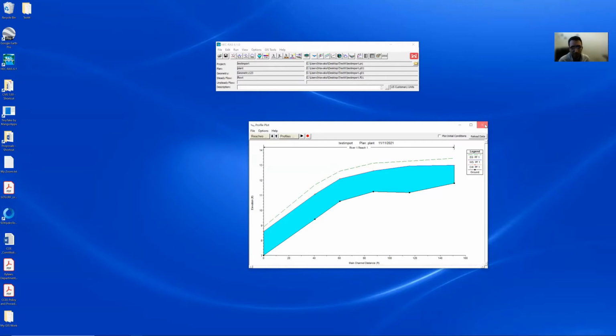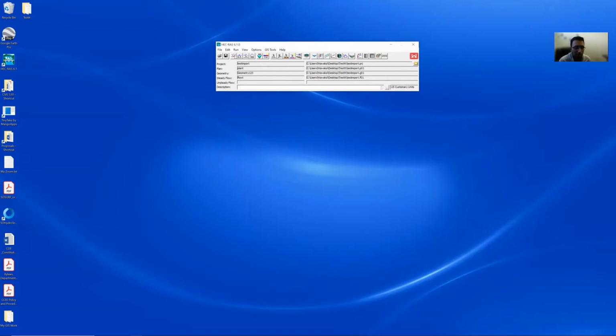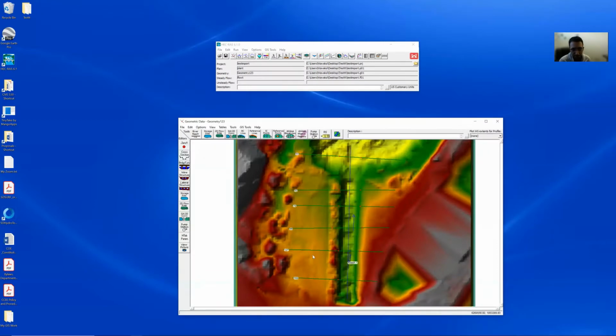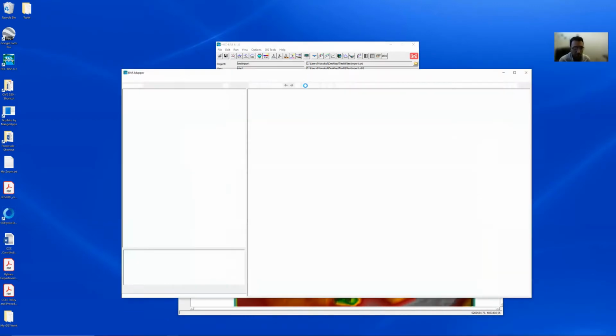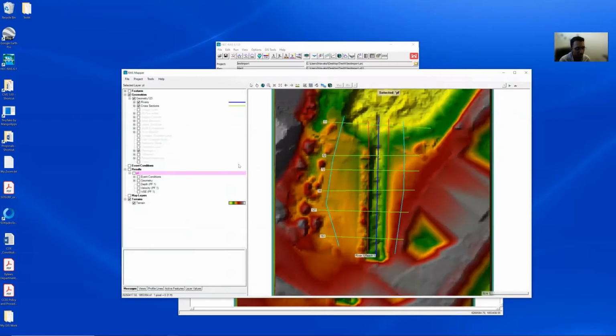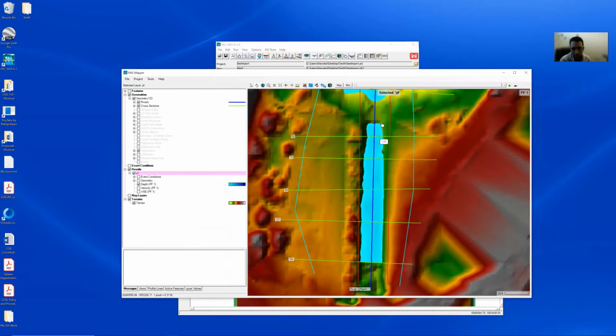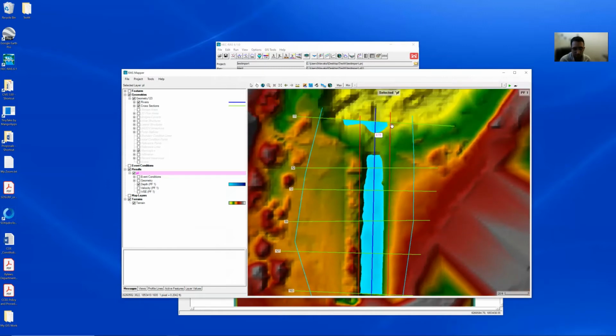So basically this is it for getting results and running a model for a natural system. You can use your fancy options in RAS Mapper now that you have it. The results window is also available. So you can show your water depth. Now this is showing your water depth because it's rendering the terrain in it. So that's why you see a disconnection.